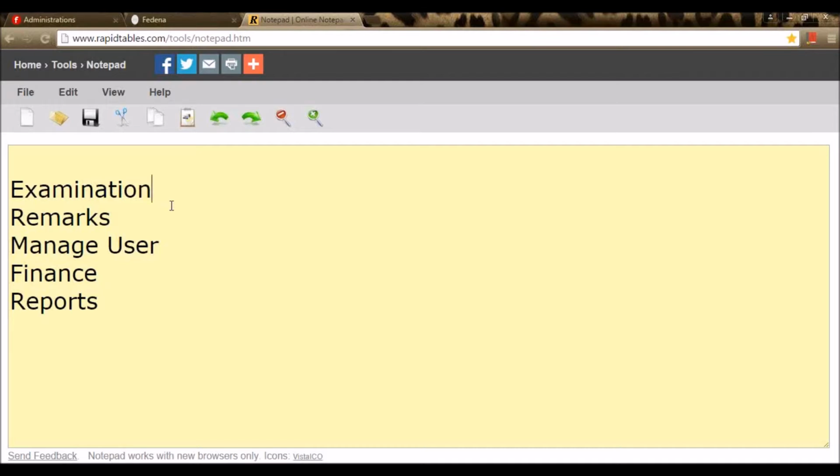and CWA. The next is the option remarks. This module covers the remarks that the students will be getting from the employees or the teachers. We'll see how to give remarks for the students right here. The next one is the manage user option. Here, using this particular module manage user, you can change the privileges that are provided for the user and you can change the password. The next one is the finance module.